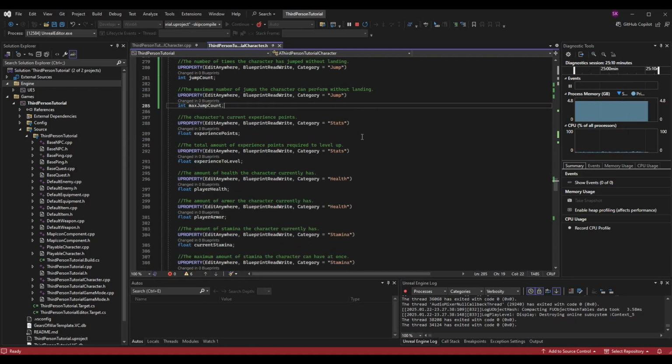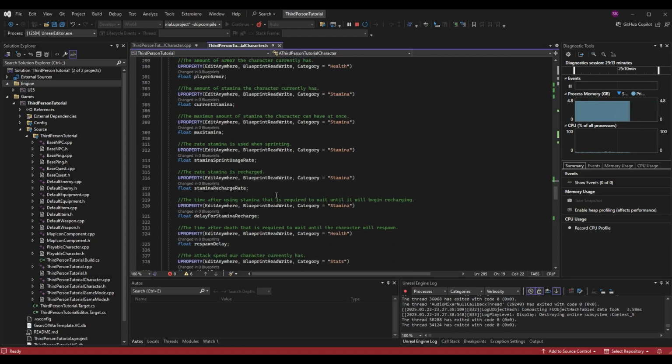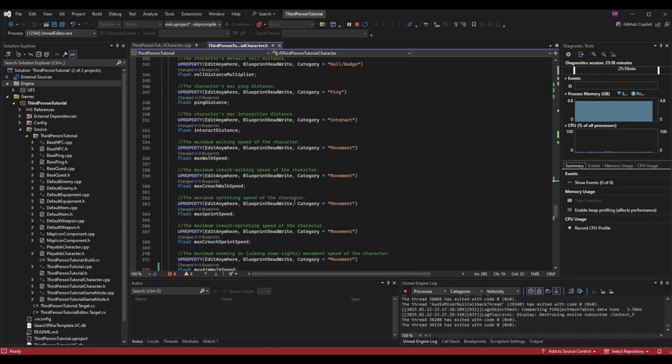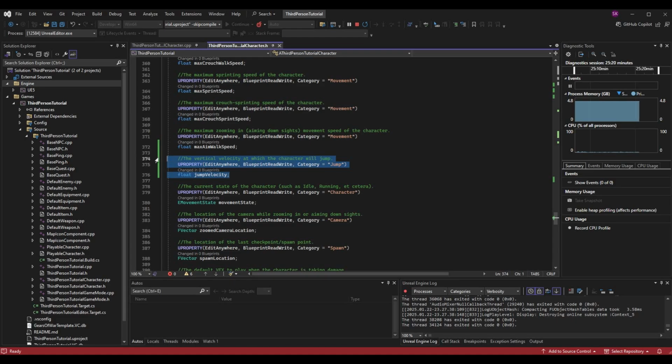The other variable we need today is a float, and specifically this is going to be our jump velocity variable here: the vertical velocity at which the character will jump.